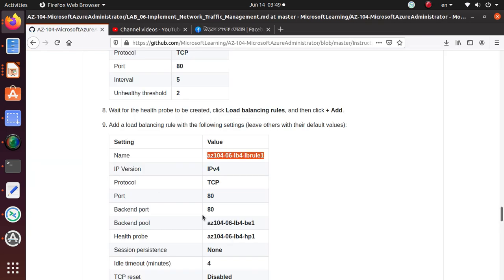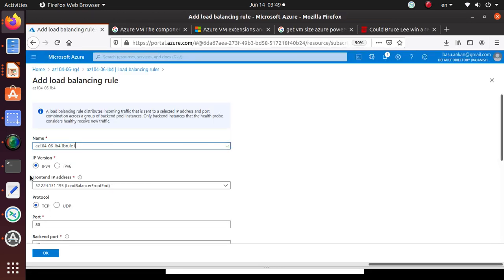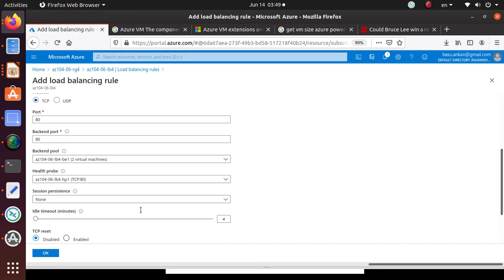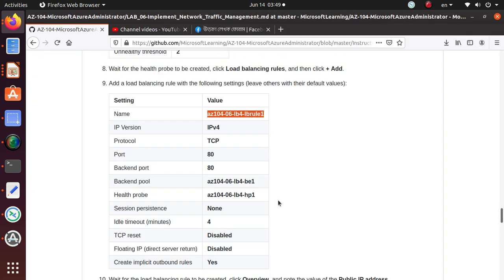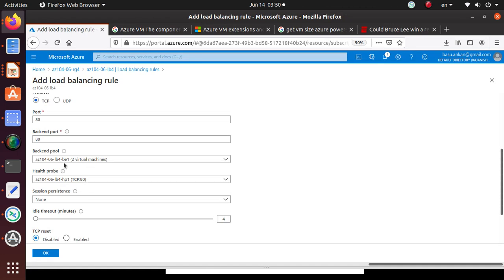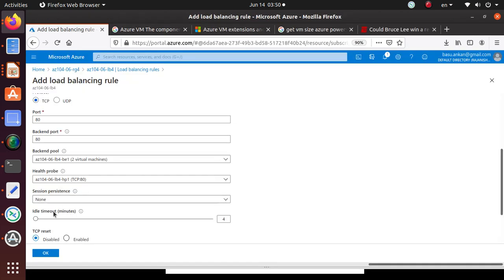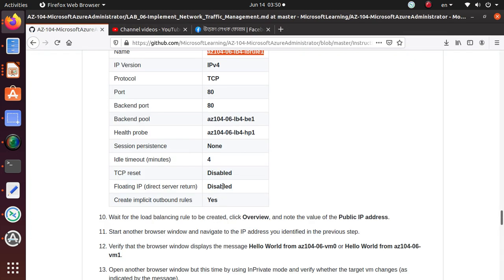There is the name, IPv4 is the version of it. Protocol is TCP, port 80, backend port is 80, and backend pool is BE1, two virtual machines, health probe is HP1. So they all look pretty good to me.